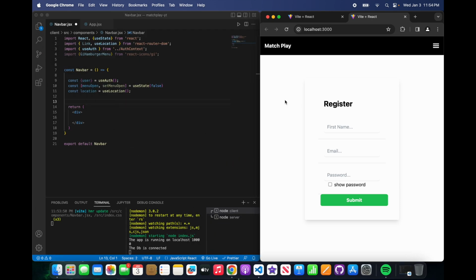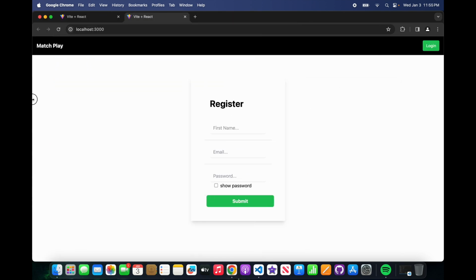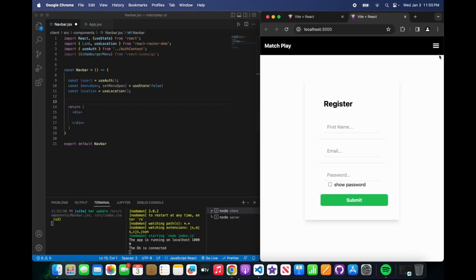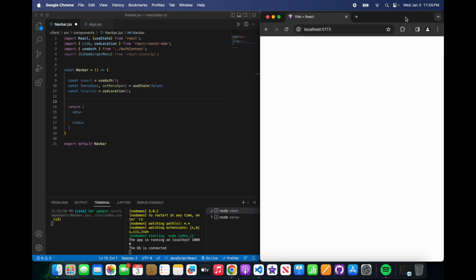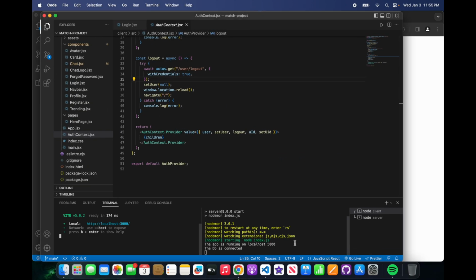We can minimize this. And we want to build out this navigation. And as you can see, when you maximize it, it shows login here. And when you minimize it, it shows the hamburger menu here. And that's why we're going to be implementing this hamburger menu here. We can close out of this now. And we can just stop this from running.